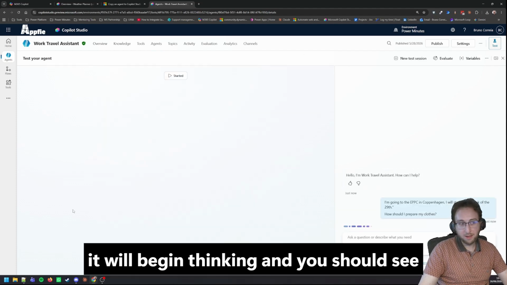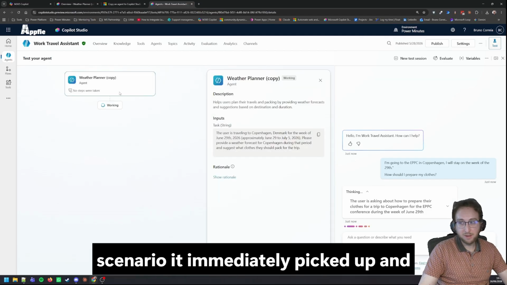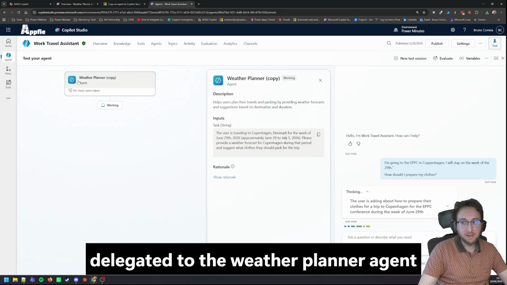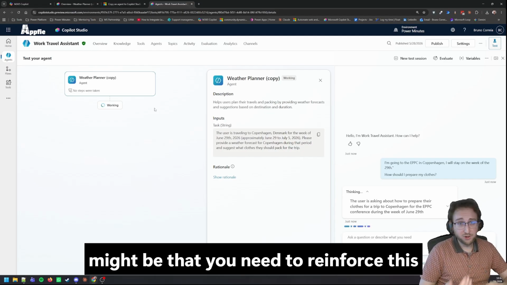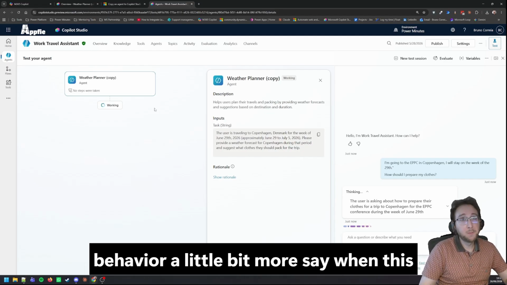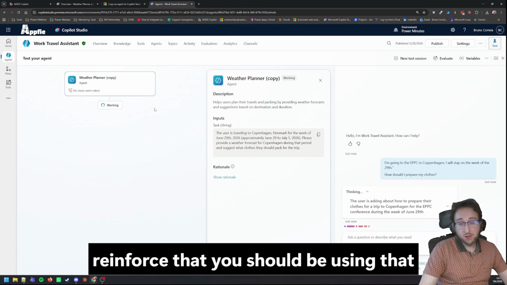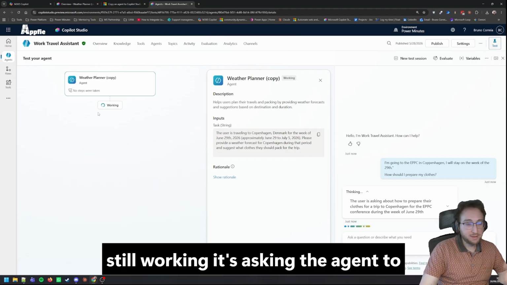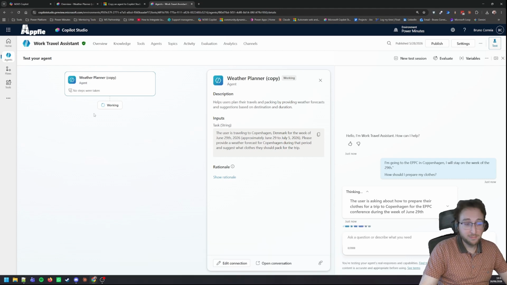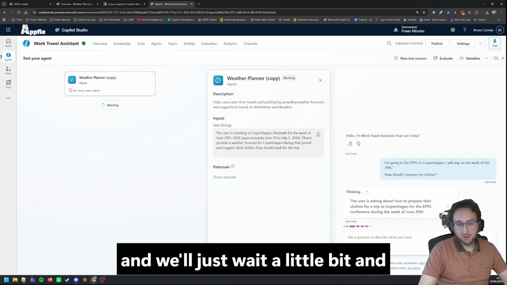It will begin thinking, and you should see that within the agent scenario, it immediately picked up and delegated to the weather planner agent without much effort. In your scenario, it might be that you need to reinforce this behavior a little bit more. Say when this action happens, go and reinforce that you should be using that agent. But as you can see, it's still working. It's asking the agent to do what it's meant to do. And we'll just wait a little bit.